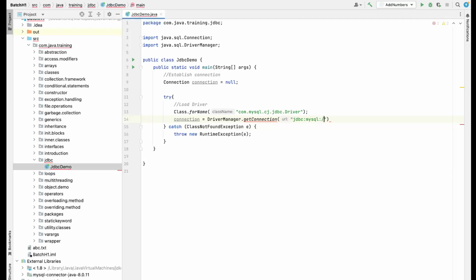And since this MySQL is on my local machine as of now, I'll write localhost. You have already started this MySQL server, right? So this runs on the default port of 3306. So we need to provide the port, and then I have created one DB, that is testdb. I need to provide the name of the DB, like testdb.